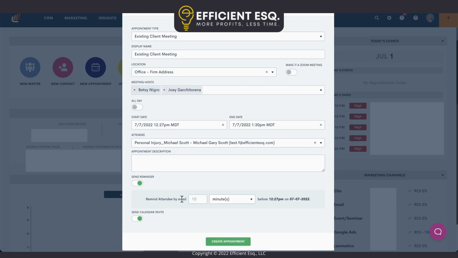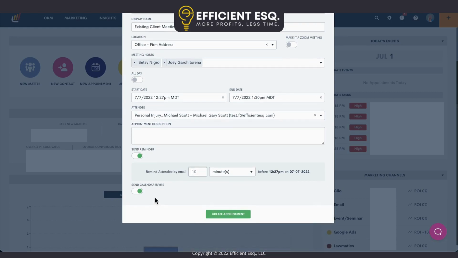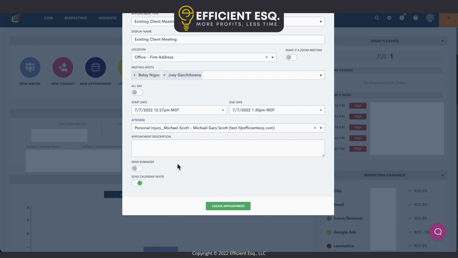You can also send out a reminder. This will just be a generic plain text email that will send out to the client. We've set up automated email reminders and confirmations through Lawmatics automations to go out to clients, so you won't need to use this. Once you're done, select Create Appointment.